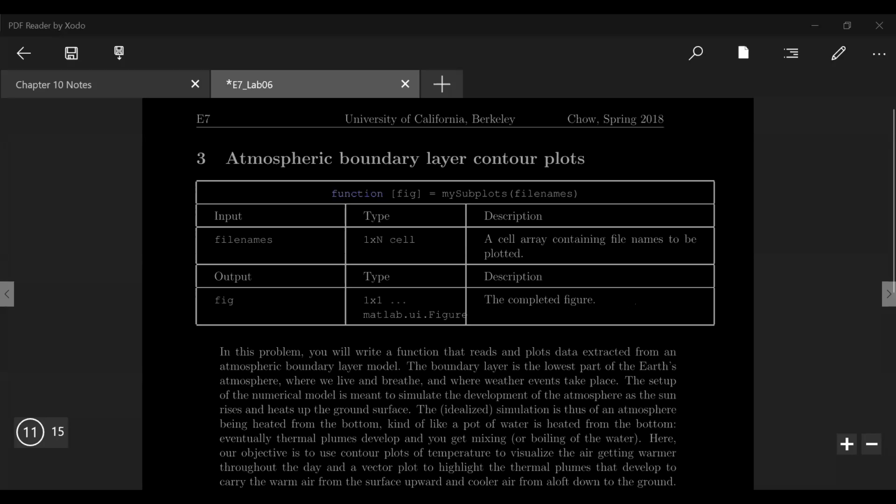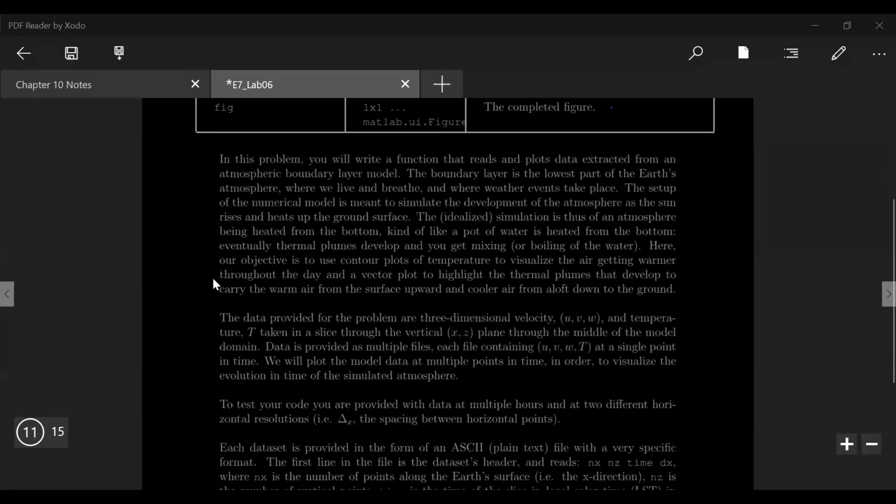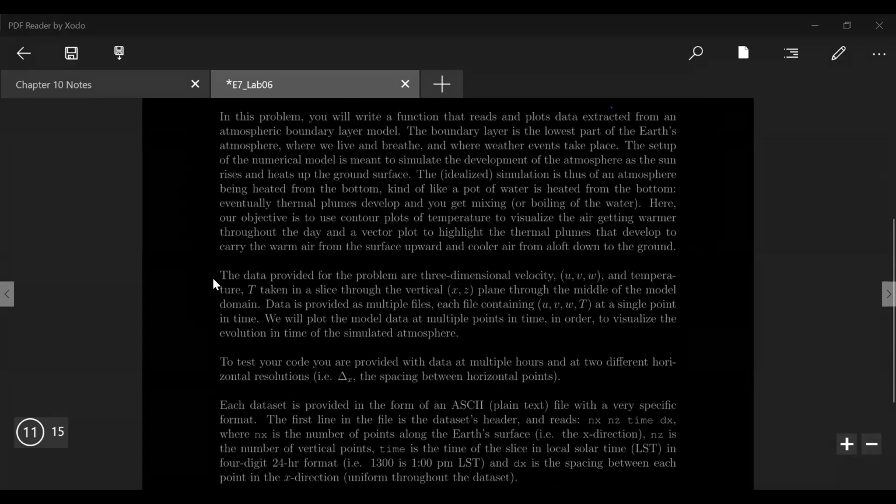So it's still going to be a plot. We're going to use some data from the XZ data, and I believe that's been posted to B courses already. Some conceptual stuff: three-dimensional velocity and temperature, and this is all data in the files they provide to you.